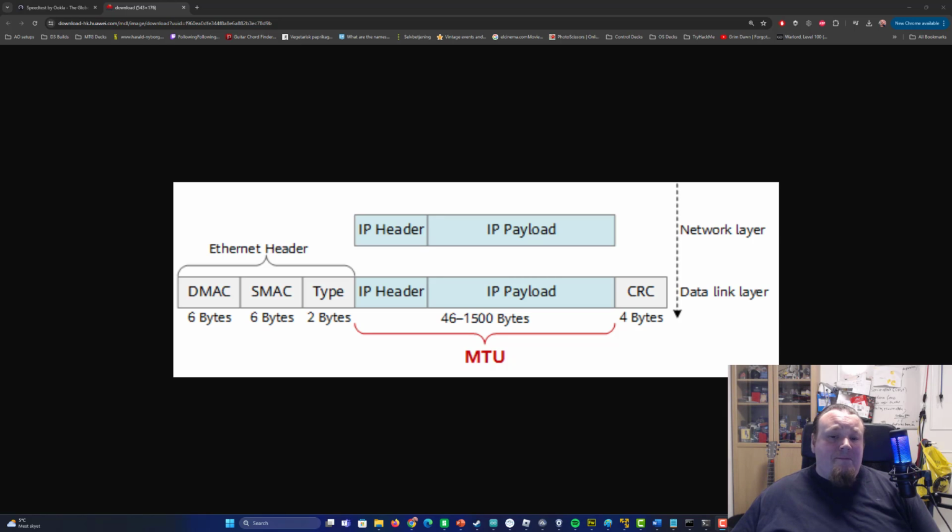It is called the MTU, the maximum transmission unit. The image here is going to show you exactly what that is. So the actual payload will just be bigger, so you can send more data. Let's get right into this.